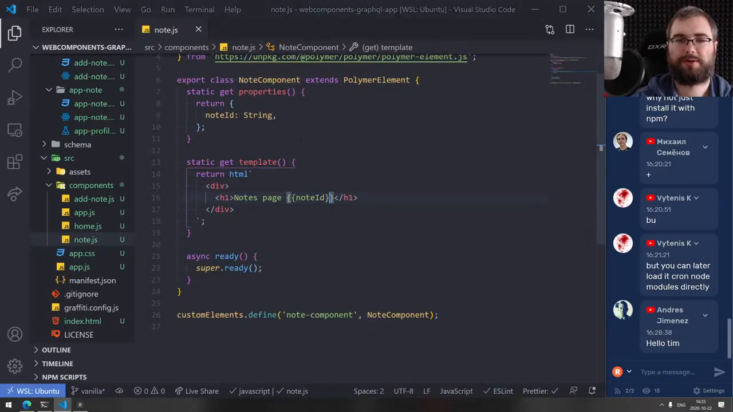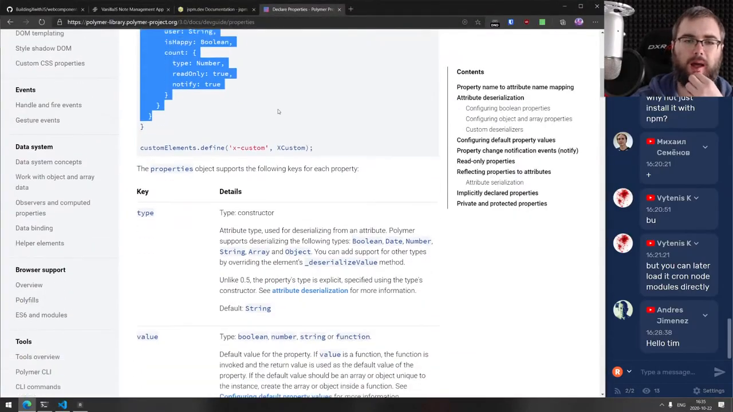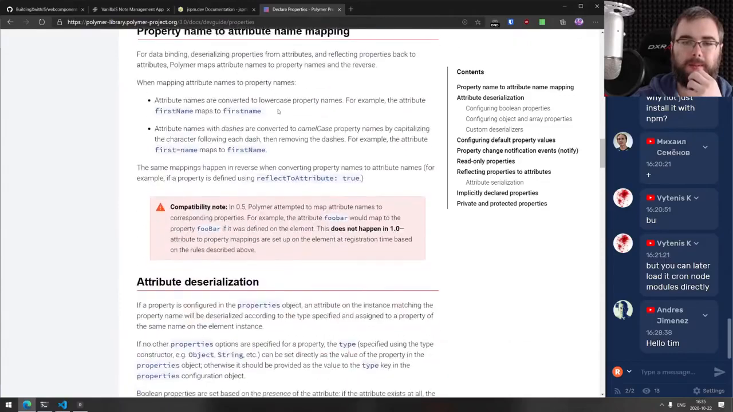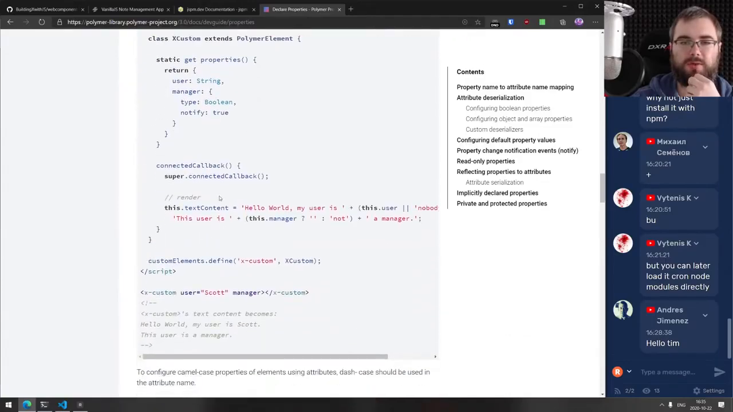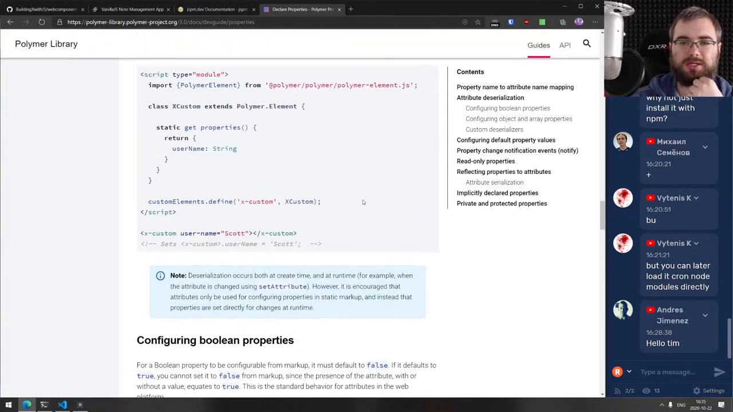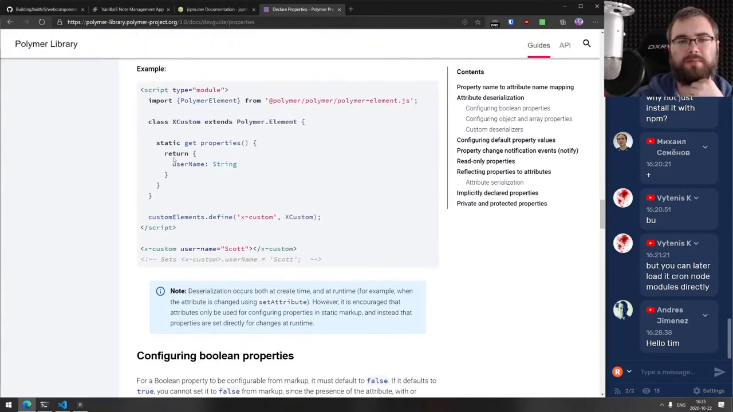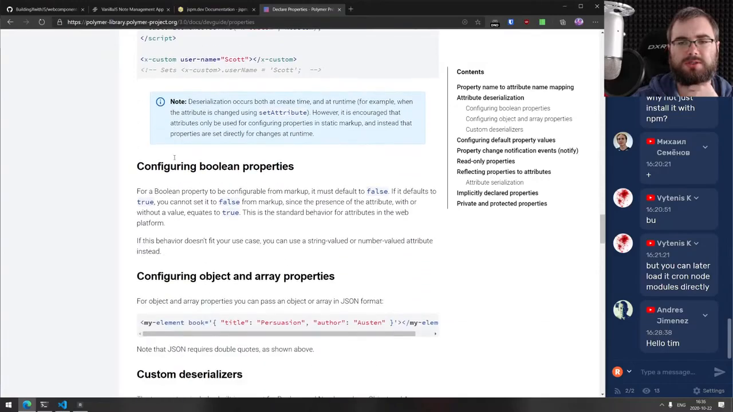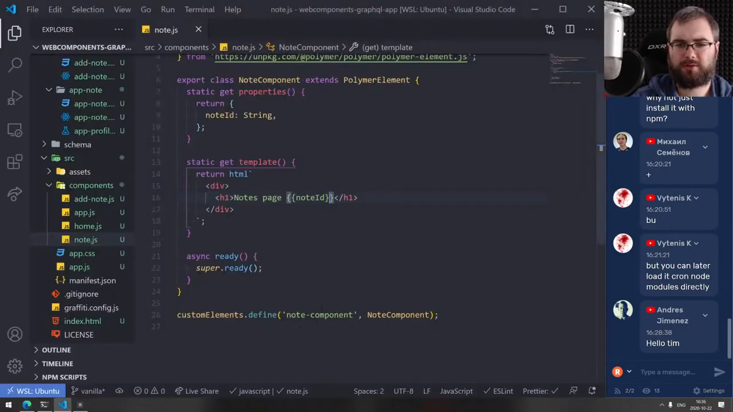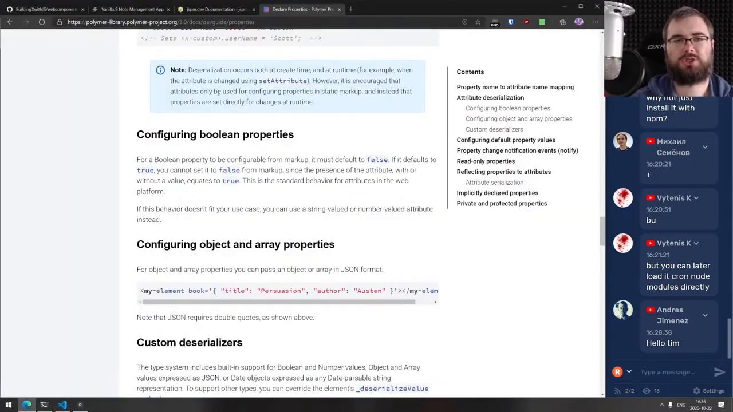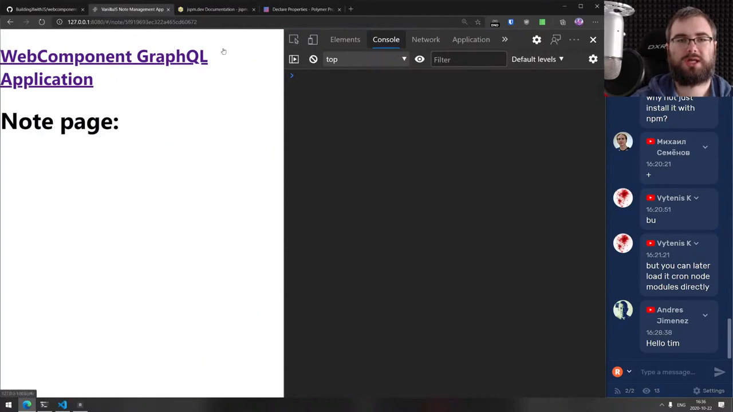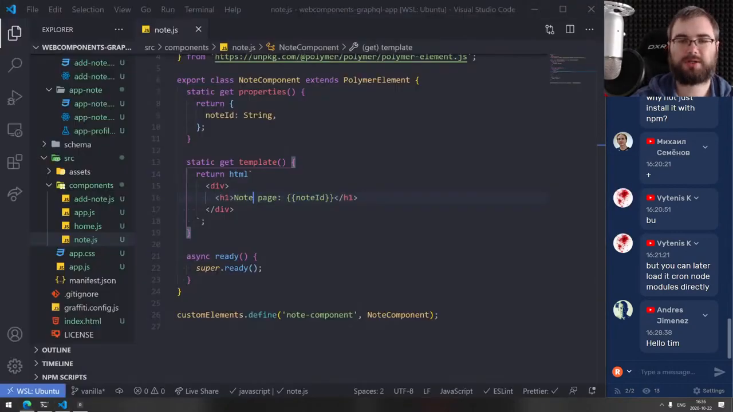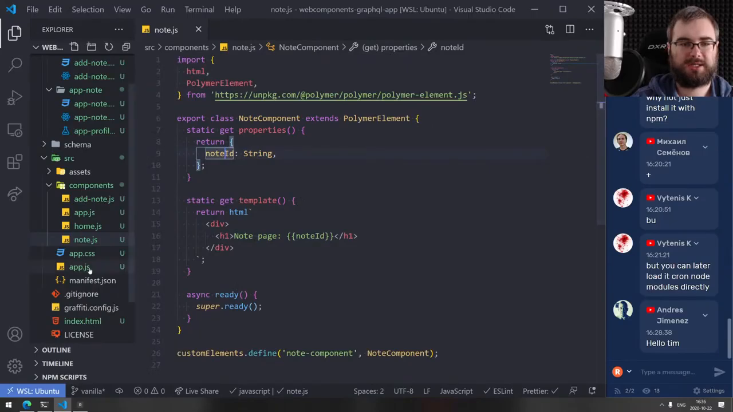How do I access them? Property name. How do I access it in a template? How do I get properties? Okay, we are using the node component, right? And then nodes page. Yes, okay, so this is the right component. Node ID, we defined that. So why is it not node ID?